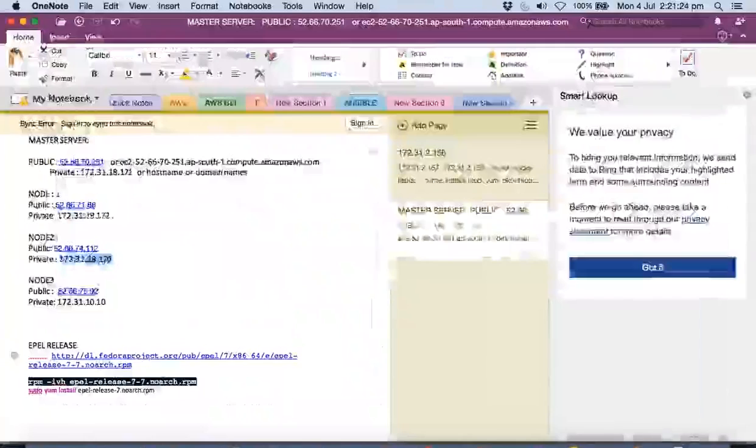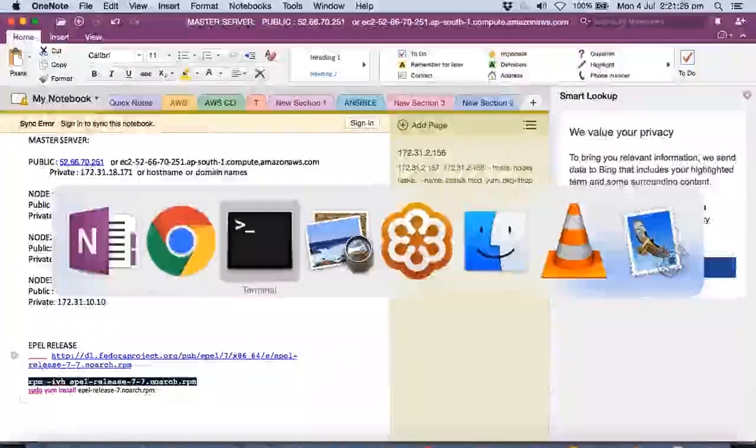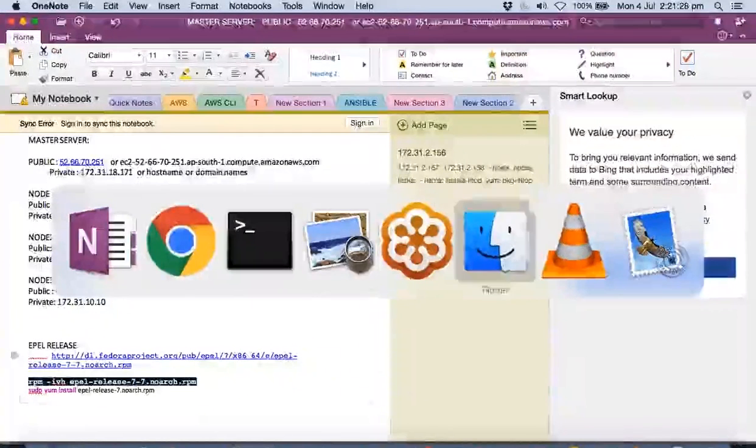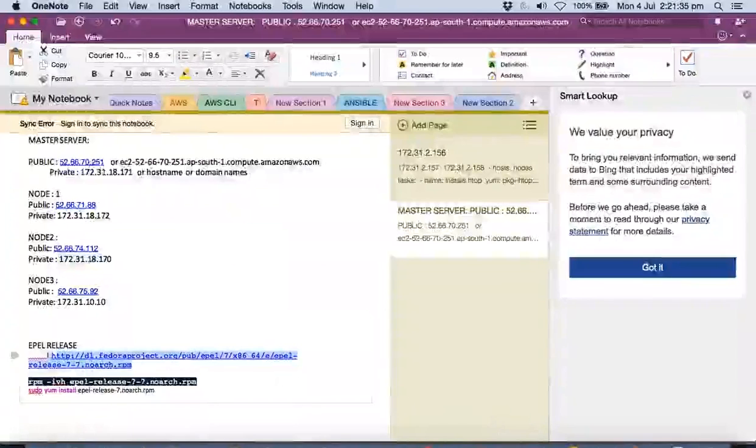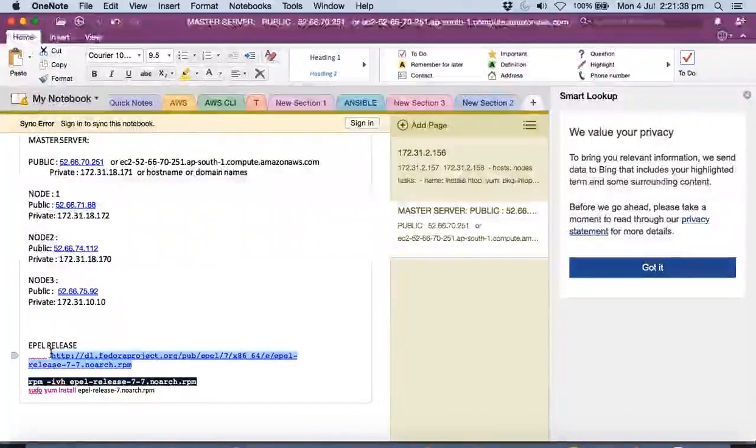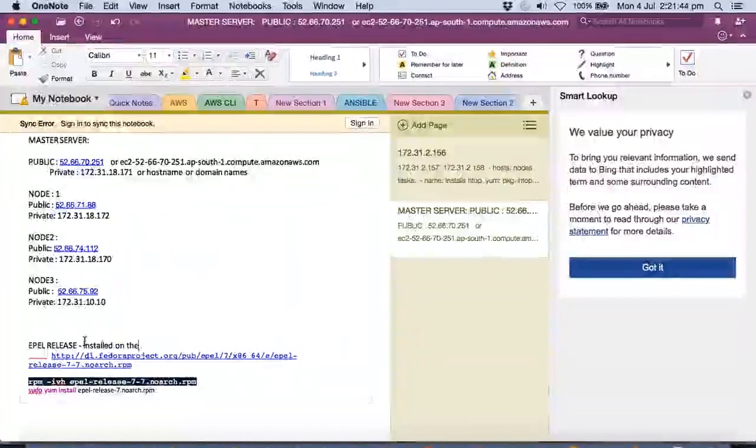In order to get the open source product, the Fedora release has taken place. So we just need to go to the Fedora project here, get that release, and make sure you install Ansible. But before that, we need to have EPEL release installed on all machines, on the master and node machines. What is EPEL?